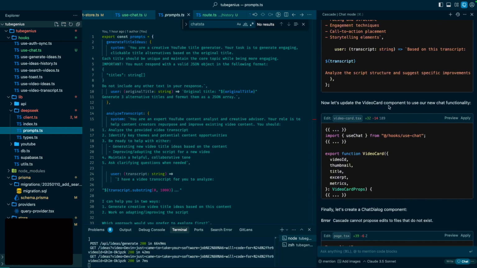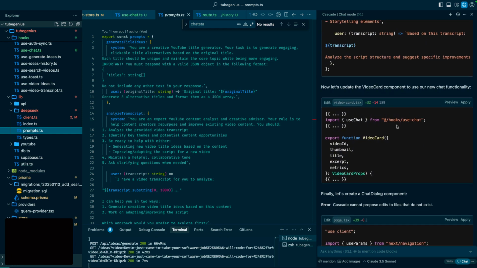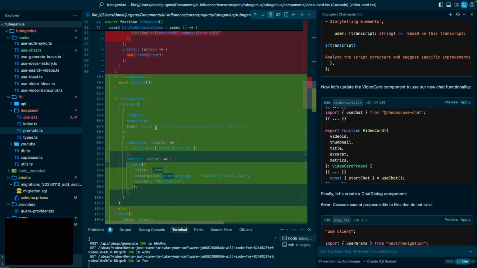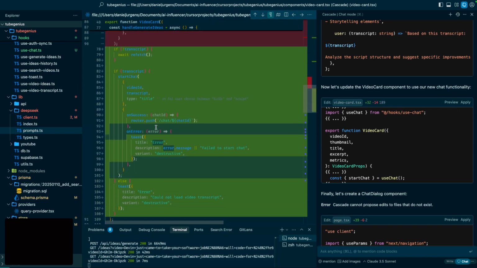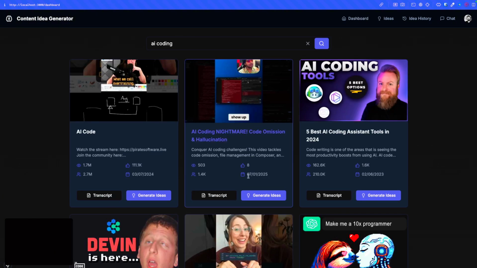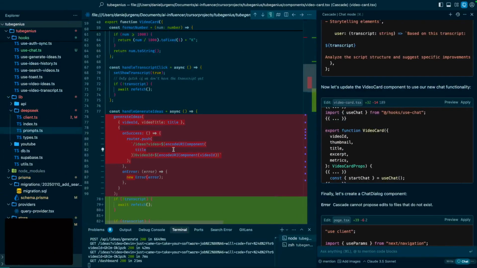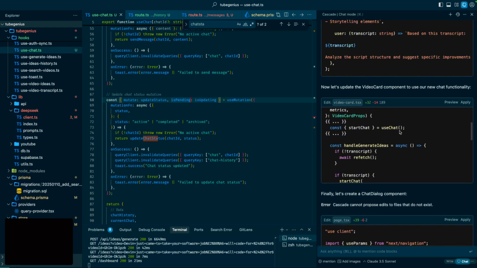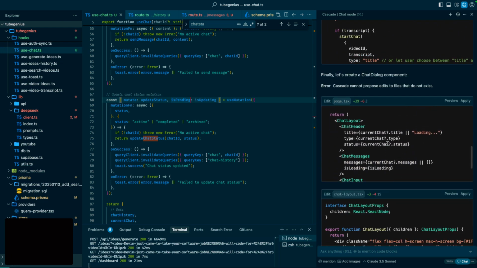So now let's update the video card component to use our new chat functionality. So we'll have a look at the preview. So this is also not what we want, because it deleted the other feature, right? So if we have a look at the dashboard, if we would now click generate ideas, it wouldn't work anymore because Windsurf deleted that feature. So what we will do is also not accept the change and tell Windsurf to improve on that.